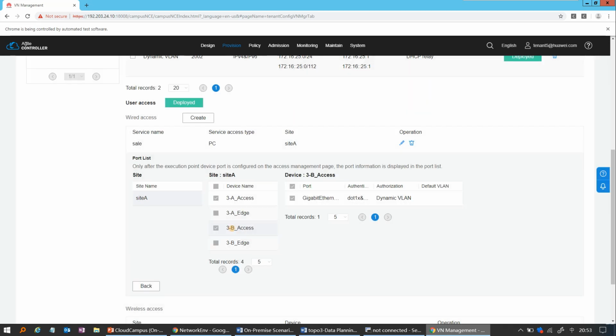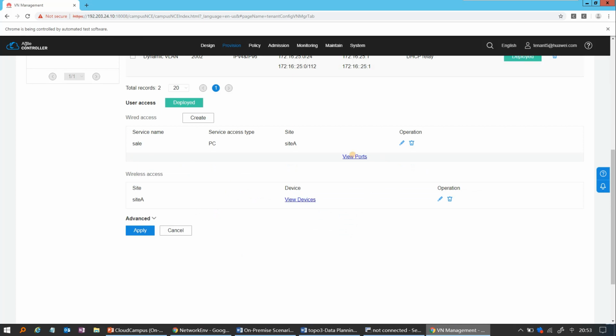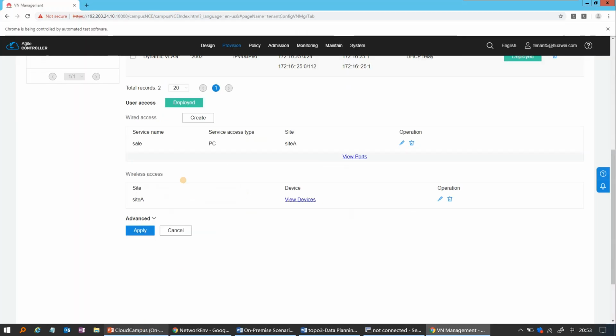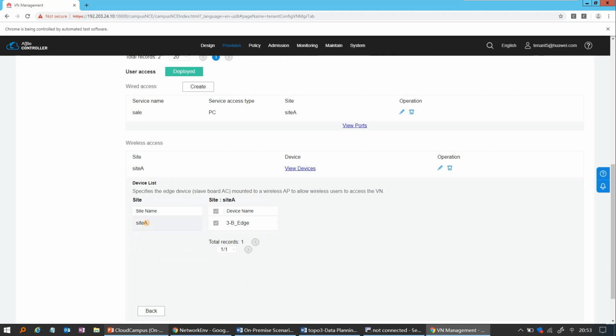Then we click B access and we choose all of the interfaces of B access. Okay, and for that we have finished the wired access. And for the wireless access, because the guest will access the network using the wireless way, we must configure the wireless access here, and we will choose the site A, and we will choose the B edge, and the B edge will be the WLAN AC of the network.